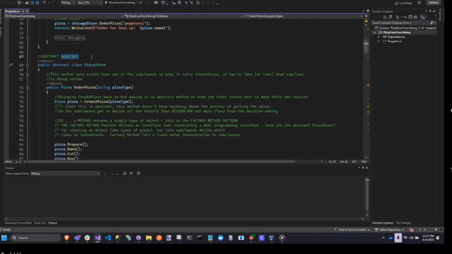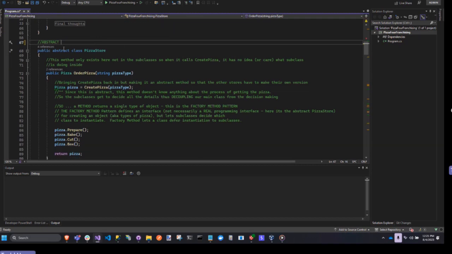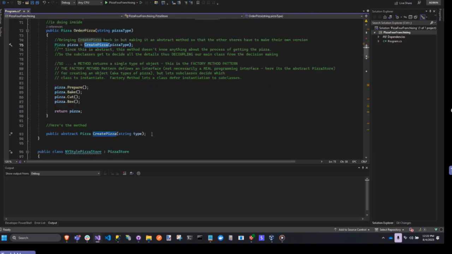Okay, looks like I didn't finish my sentence. Our pizza store is an abstract class, okay? Which means it has to be implemented. Inside of the pizza store, we have a method called order pizza. Our implementers won't have this. This will happen inside of the pizza store class, sorry. But it does call create pizza, which you can see below.